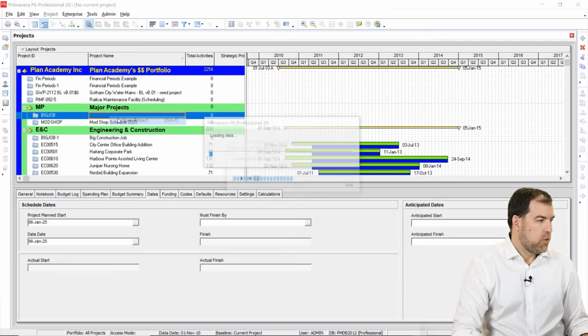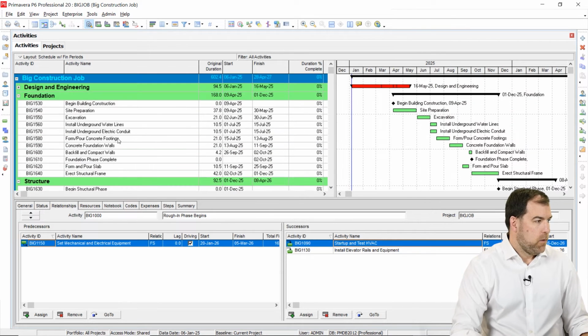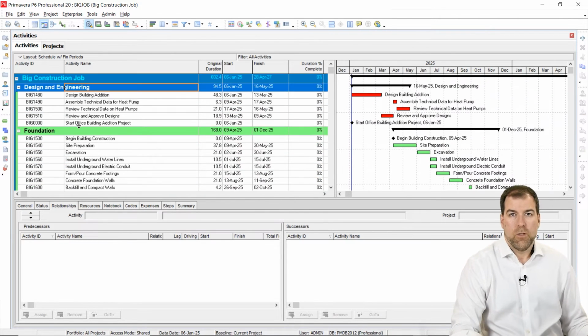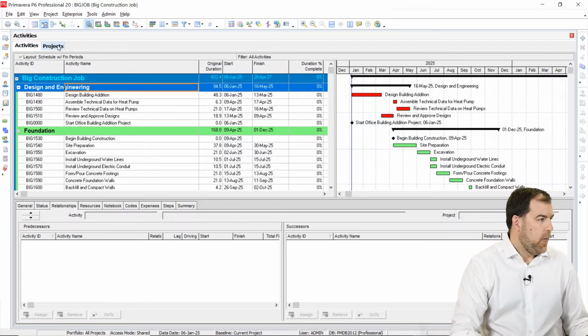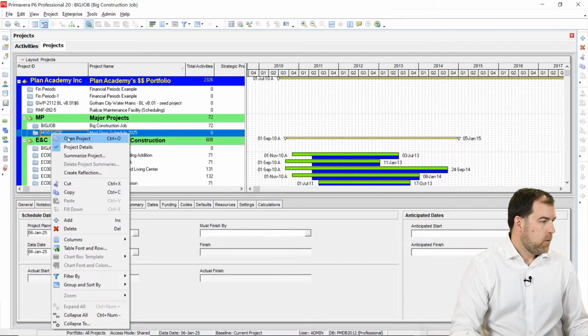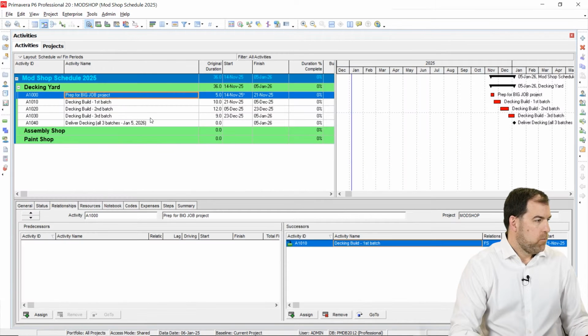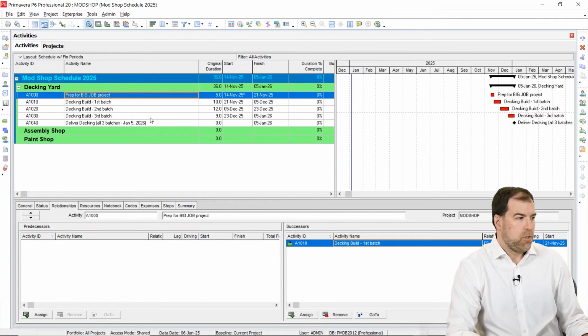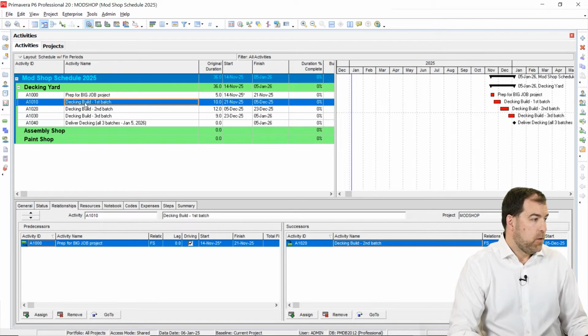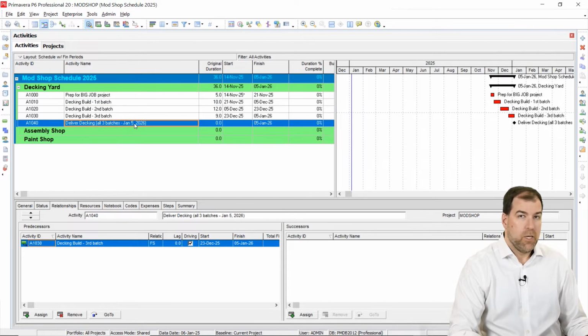Here is my construction job schedule. Okay, design engineering, foundation work, we're building some sort of, looks like a commercial building. And let's now open the mod shop. I'm keeping it pretty lean and simple to get the concepts across to you. So we have to prep for the big job project. We have to build some decking basically, and then have that decking delivered by January 5th.